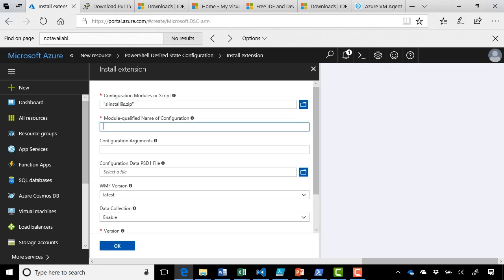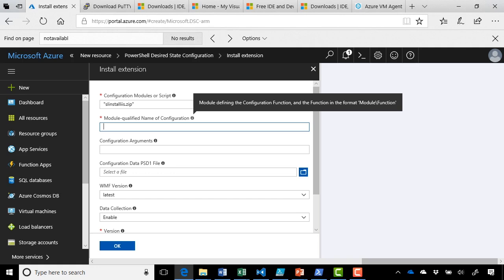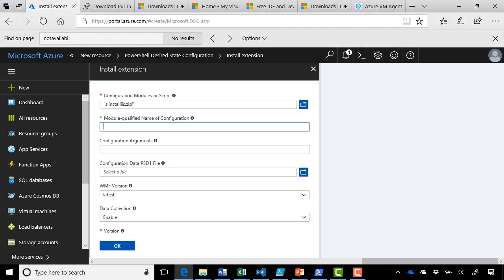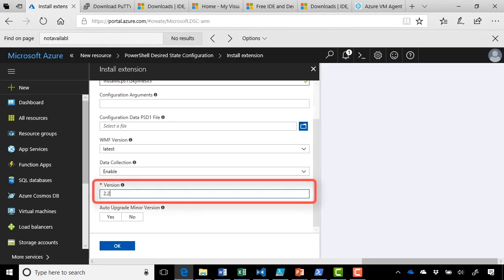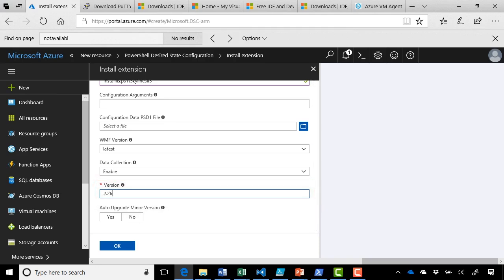Next, we need to use the module qualified name of configuration. If you look at the information button here, it goes in the following format, module/function. In our case, we will use install iis.ps1/SkylinesIIS, which was the name of our configuration. Scrolling down, we have to put in the version of DSC that we wish to use. In my case, I'm going to use 2.26. With that said, we don't need to enter any of the other information there for the use case we're trying to perform. Go ahead and click OK.